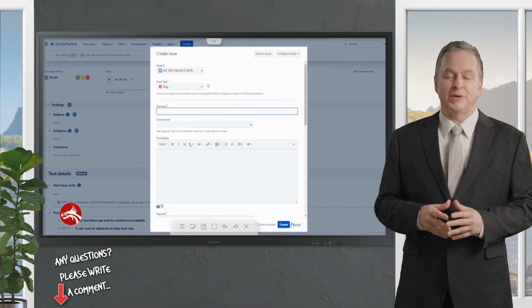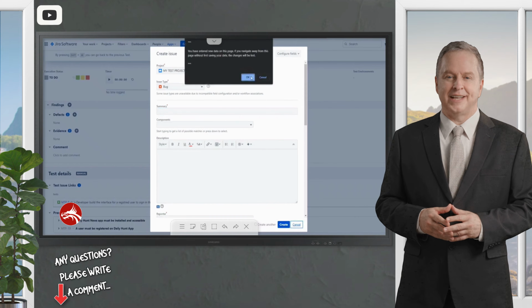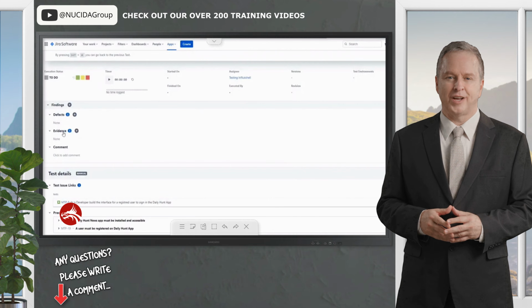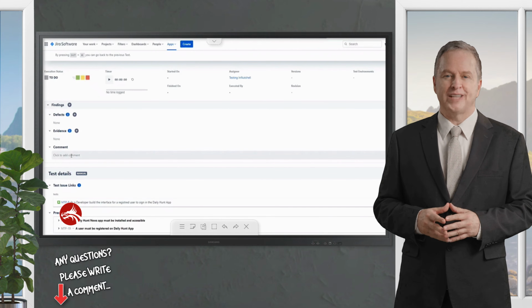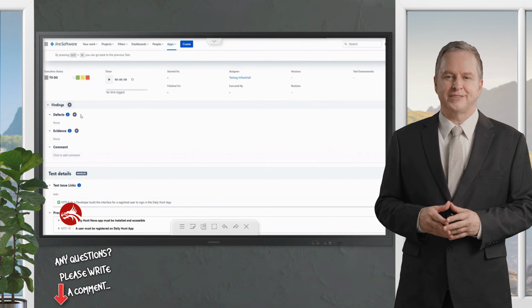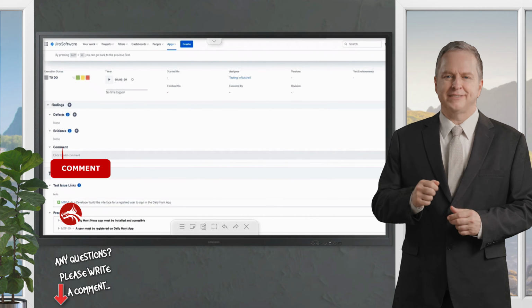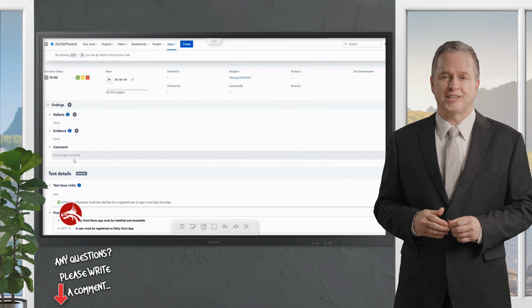If I click on this button, I can create a defect, and it'll take me to the issue type as a bug. So, I can just select the bug here, report a defect, and the count will be added right here. Okay? You can also add evidence to support any of your executions, any of your defects. If you want to include a comment, you can do that. And this is all for the overall execution.